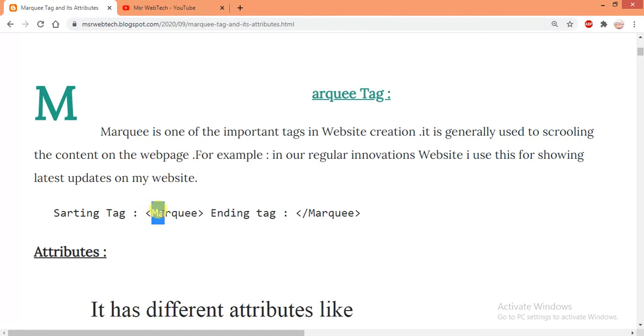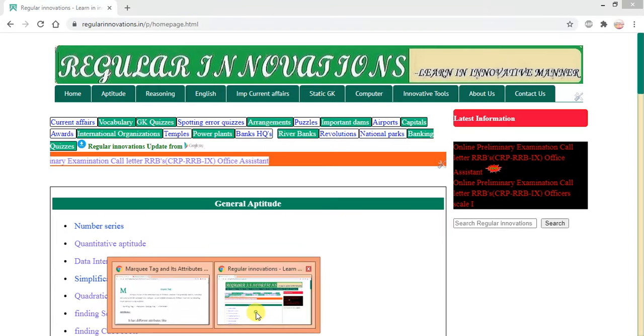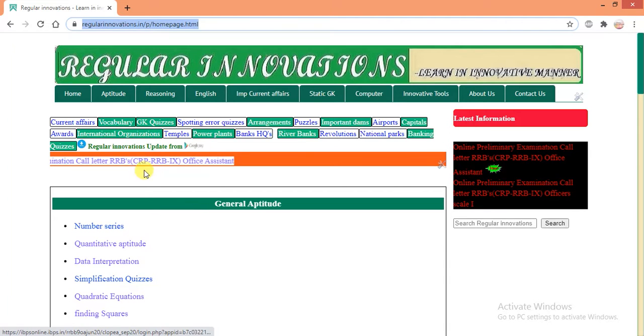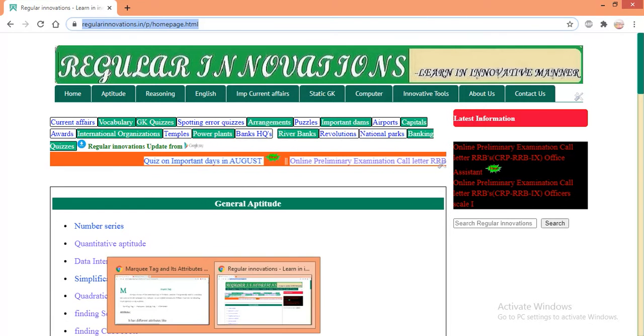For this also we have marquee as a starting tag and the ending tag will be /marquee. For your purpose, I will show how marquee text I have placed in my website. Here is the latest thing which was scrolling on my website. These things, for the catchy purpose of the users, I have placed the text into the marquee. So let's get started with its attributes.